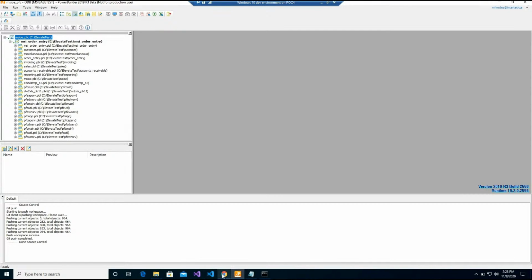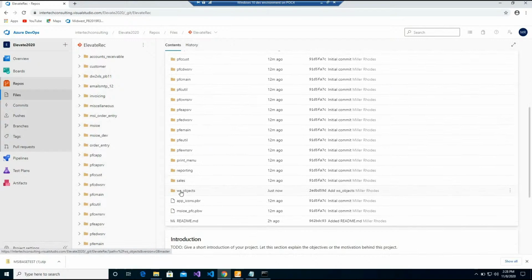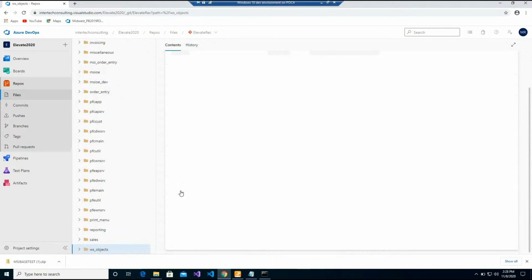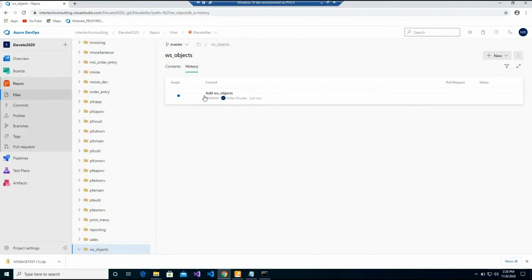So let's go back to our repository again, and I'm going to refresh the screen. And then you can see here's our WS objects. It says just now, and if we go look at the history, you can see our comment in here, add WS objects. Isn't that cool? Okay, so now for the next step.